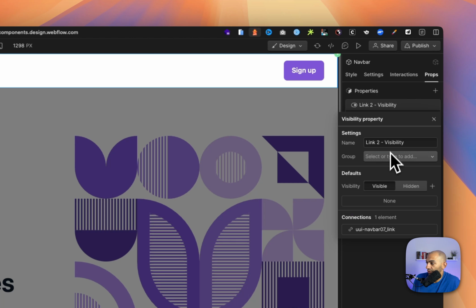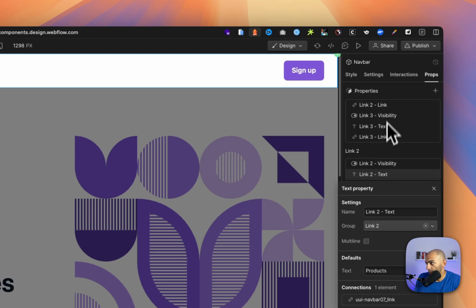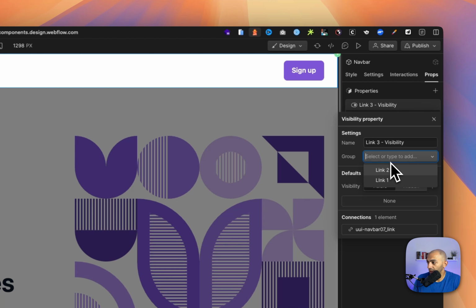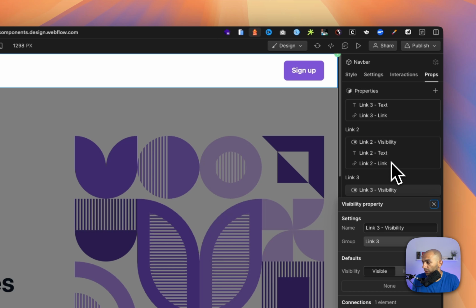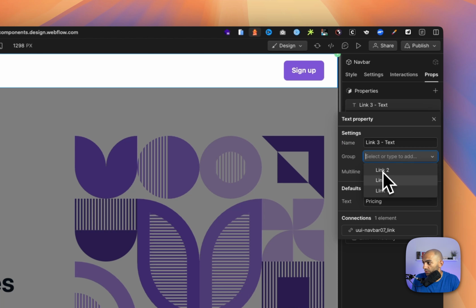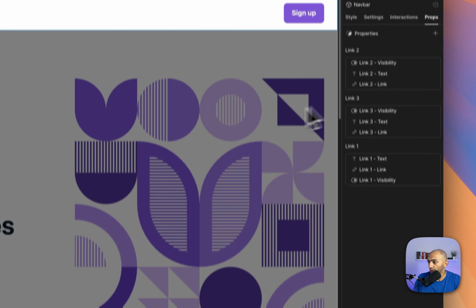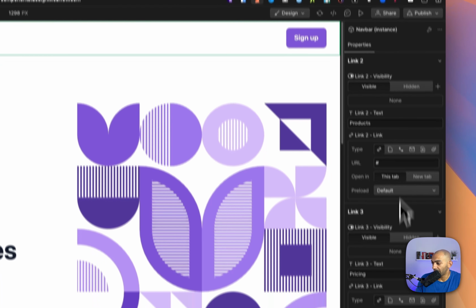I'm going to do the same for link 2. So this is link 2, and then I go inside link 2 text, I bring it to that group. I go inside link 2 link, I bring it to that group. Finally, link 3 will have the group as well. So this is link 3, this will be part of link 3, this will be part of link 3. Now if I go out, I can see that I have them in groups now.